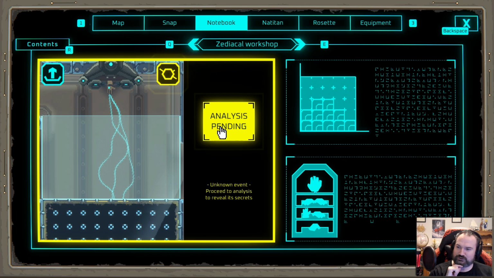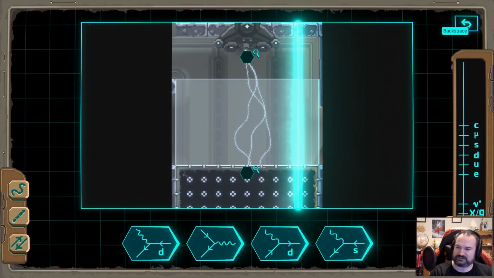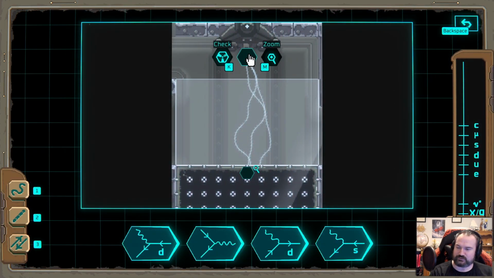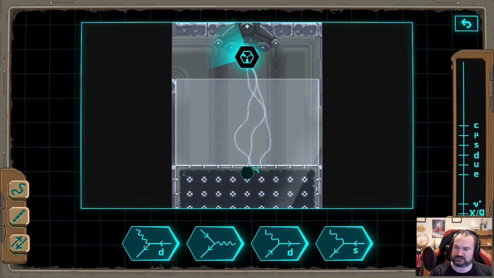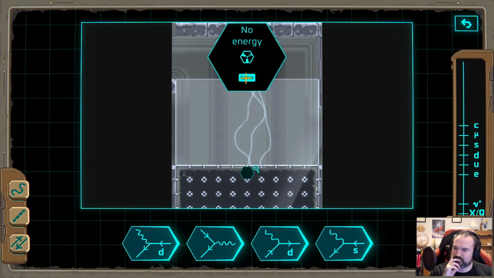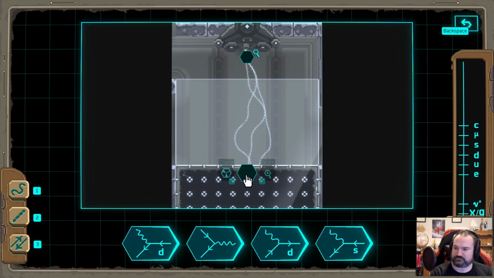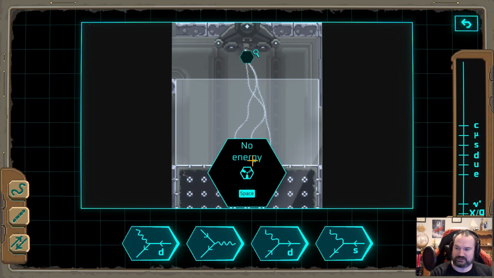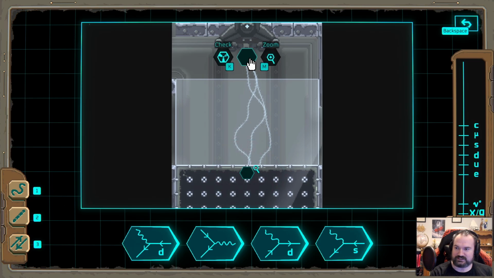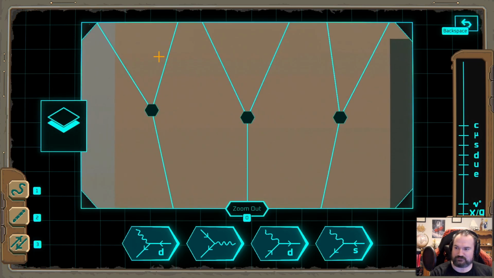Zodiacal Workshop. Interesting. Okay, what have we got in here then? So let's check the energy consumption. No energy, fine. Check the energy consumption here as well. No energy, good. Right, let's zoom in here. What are we finding?